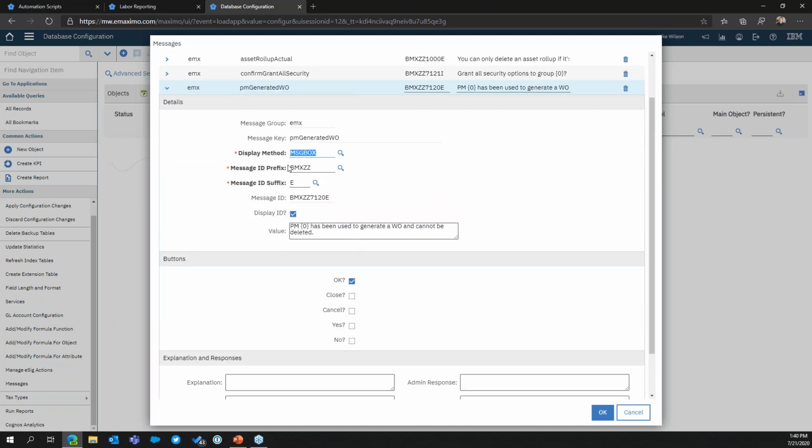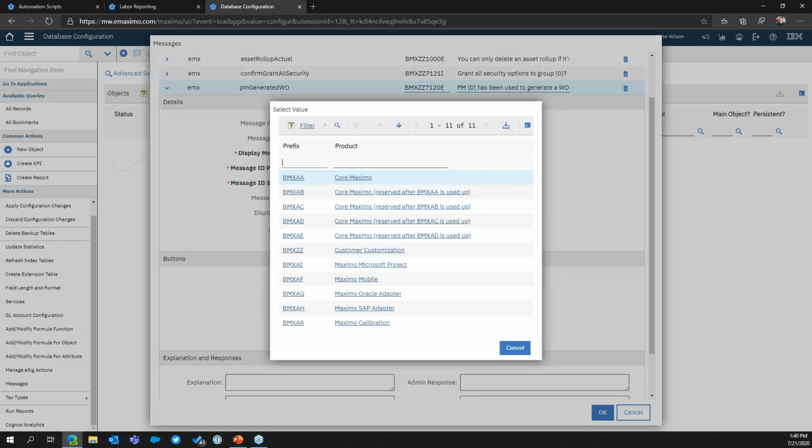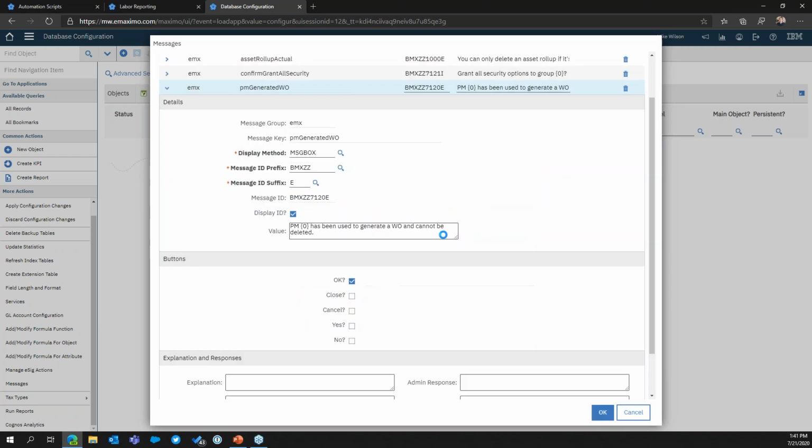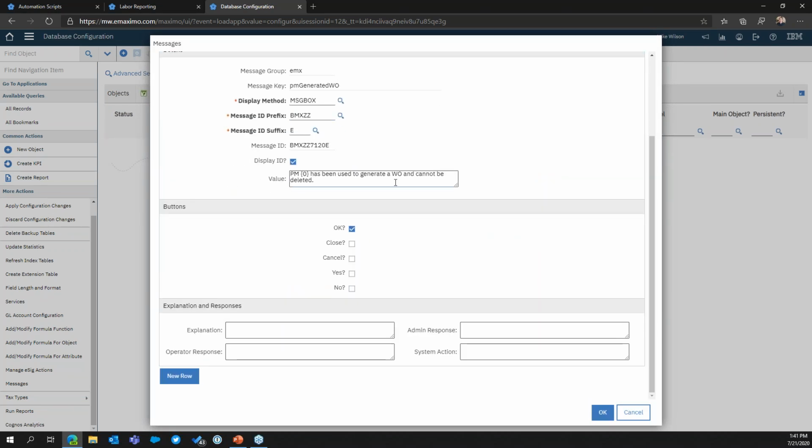Two other important parts to highlight. This message ID prefix, there are many options. The only valid option for a customer should be BMXZZ. So anytime you're doing something as a user, this is what you should use. Out of box, all these other ones are going to be used. The last thing you want is to have different numbers, because if you start to do a search and try to find your particular error message and figure out, hey, this is not actually a core Maximo issue, this is an us issue, it's really helpful to just be able to see that prefix and say, hey, this is something we did.